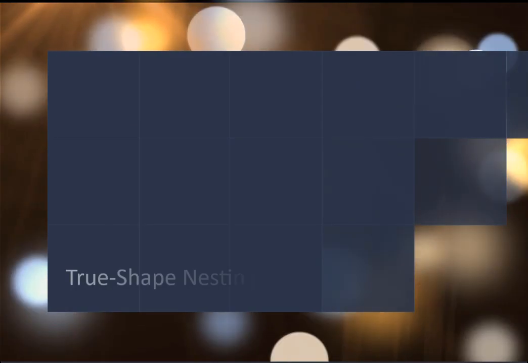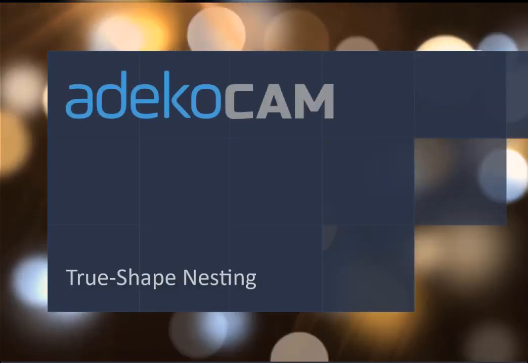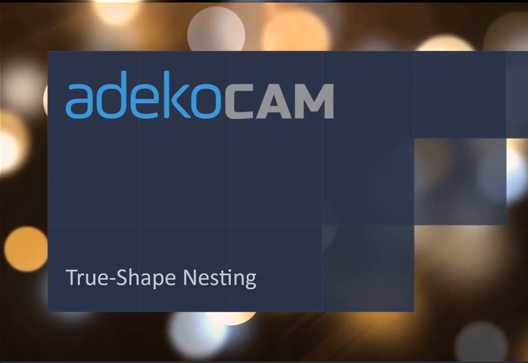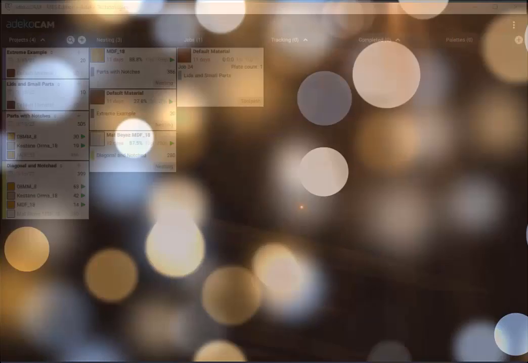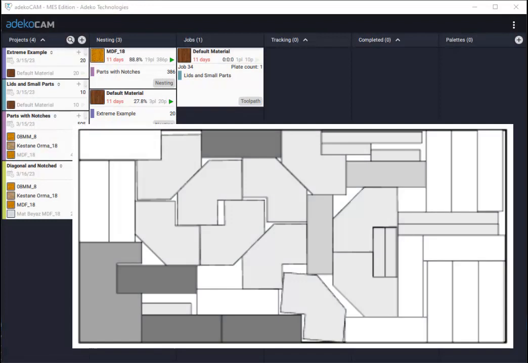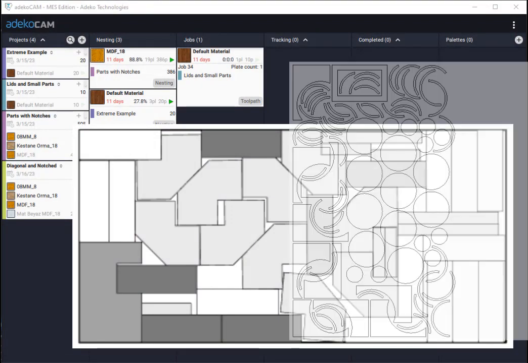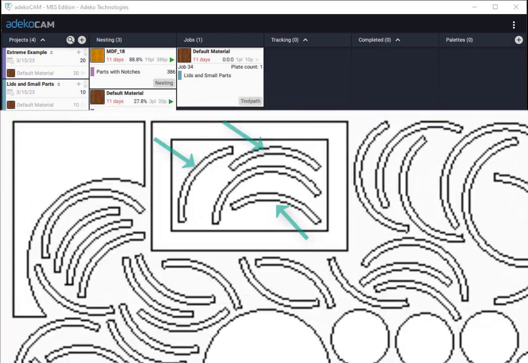Hello everyone. In this episode we will explore AdekoCAM's option for creating cutting plans that take into account the actual shapes of parts, not just their bounding boxes. The difference from the traditional guillotine cut is that true shape nesting provides significant material savings, for example by interlacing curved parts or placing small parts within empty cavities in other parts.